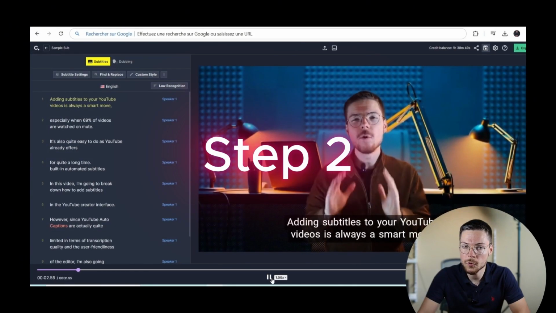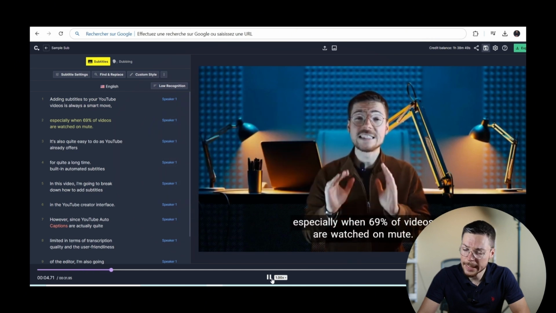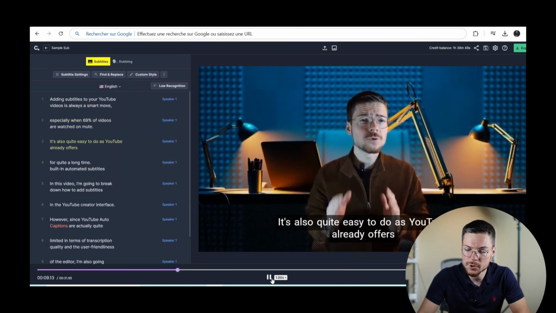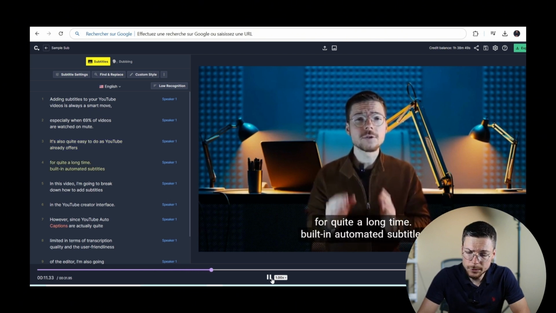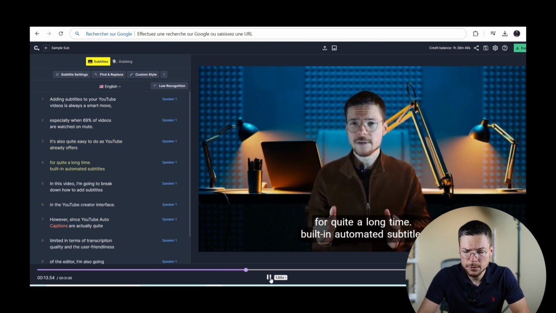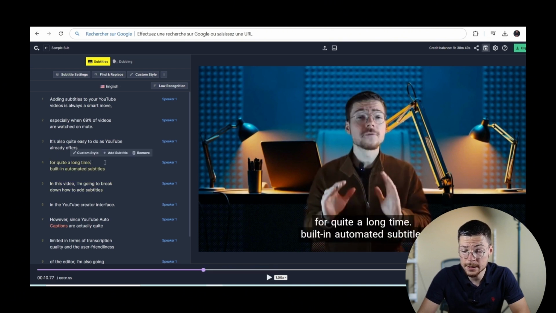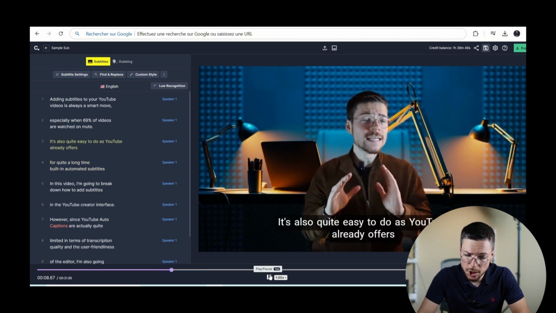Step 2. Review the subtitles. Now here's the best part. You now have access to CheckSub's real-time subtitle editor. Here we can review and edit the transcription directly in the editor, and the subtitles will be synced in automatically based on your modifications. Just like here.